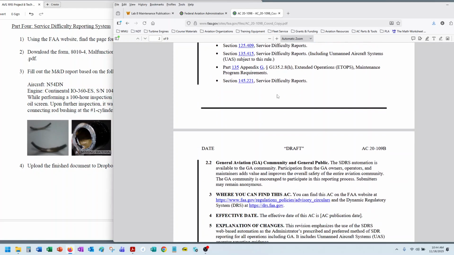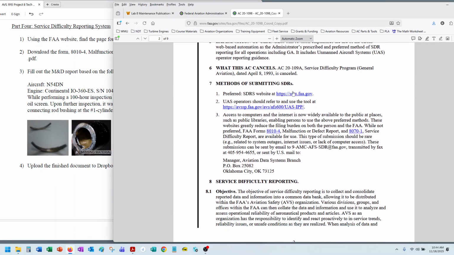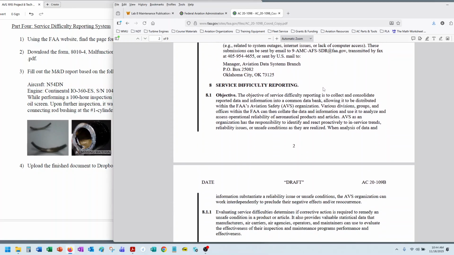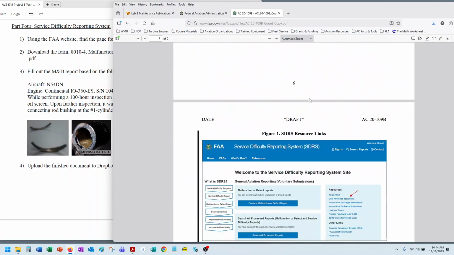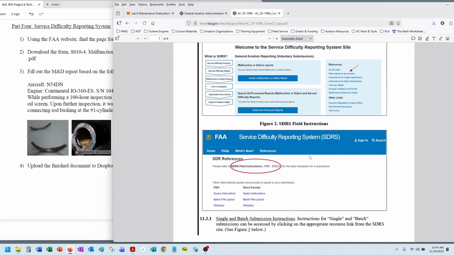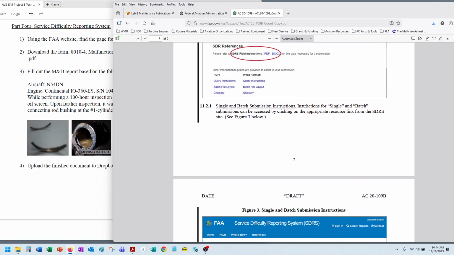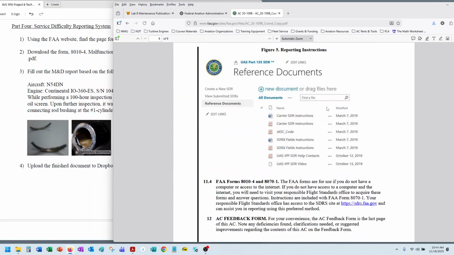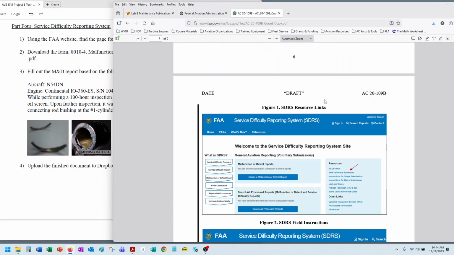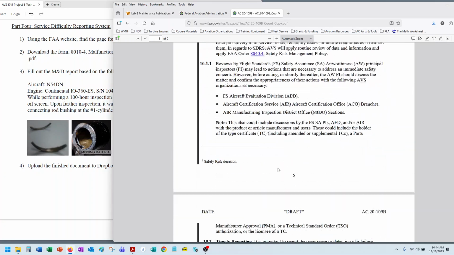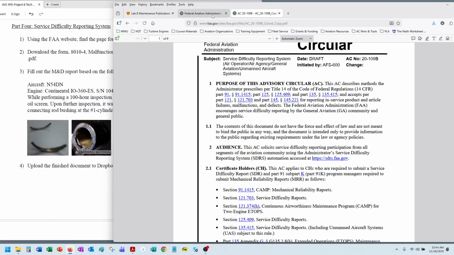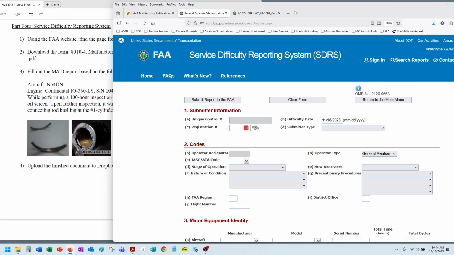And this talks about what the program is, why it exists, what the objective is, and tells you more about it. But the biggest thing there is it shows you the website and how to do it. Now, before the website, everyone did it on a paper form. The form you use, down here at the bottom, it has FAA Form 8010-4, and you can still access the 8010-4 form, and that's what we're going to use for today.